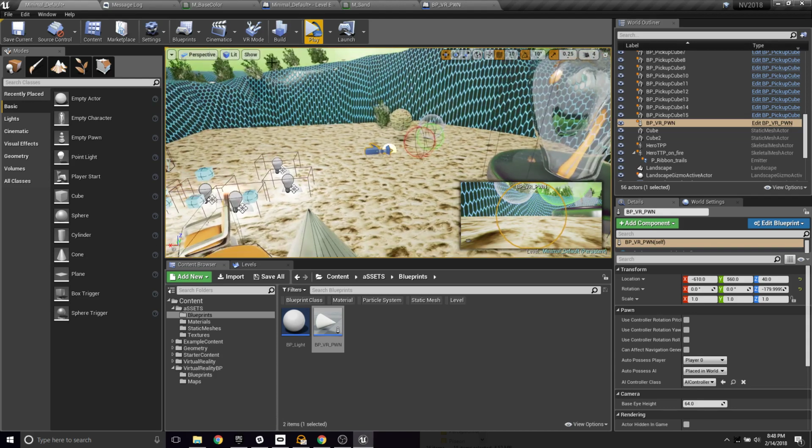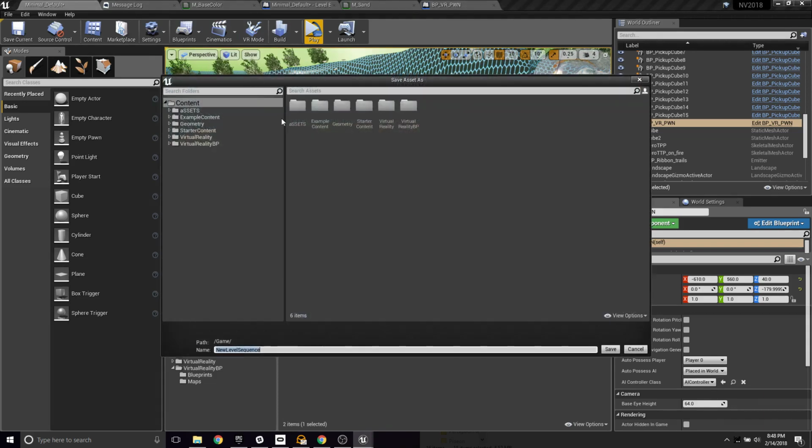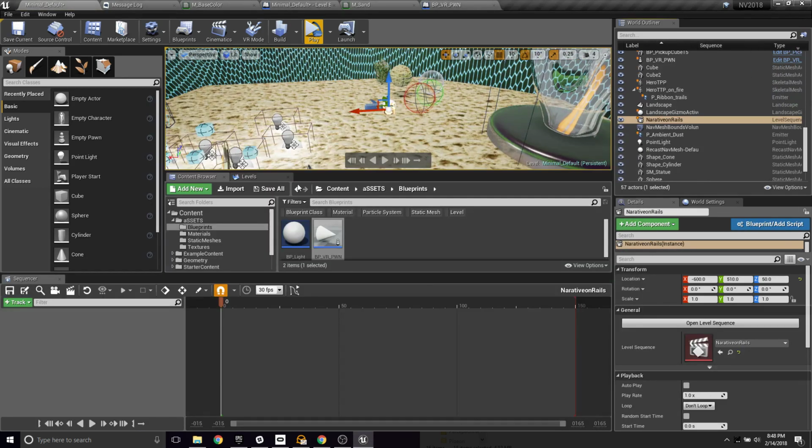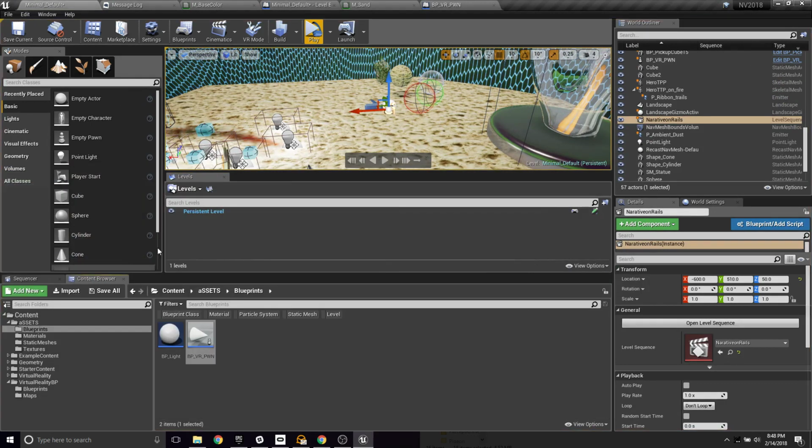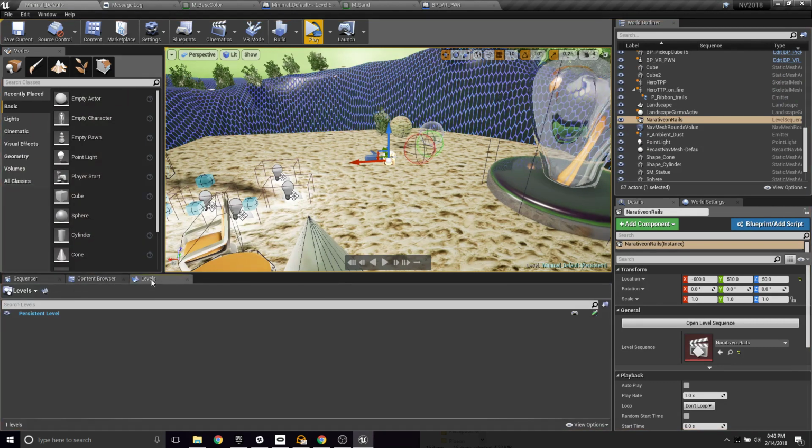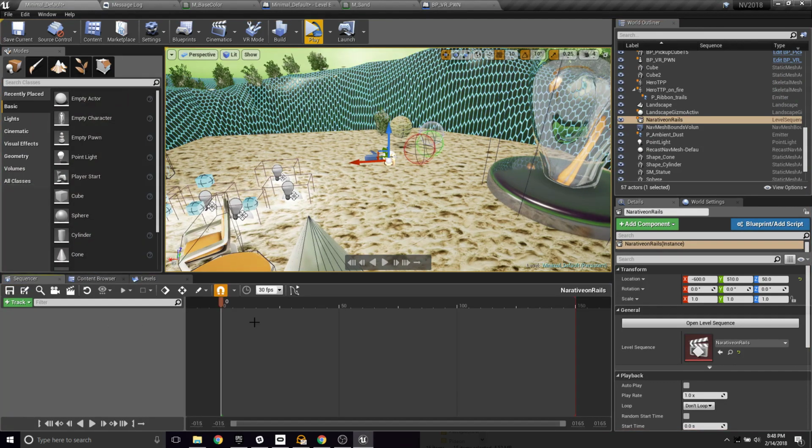So, right next to blueprints, cinematics, level sequencer, we can call it new level sequencer, we can call it narrative on rails. Cool. And then now we have a sequencer. I'm going to kind of parent these all together. There we go. Okay, so my sequencer, there it is.